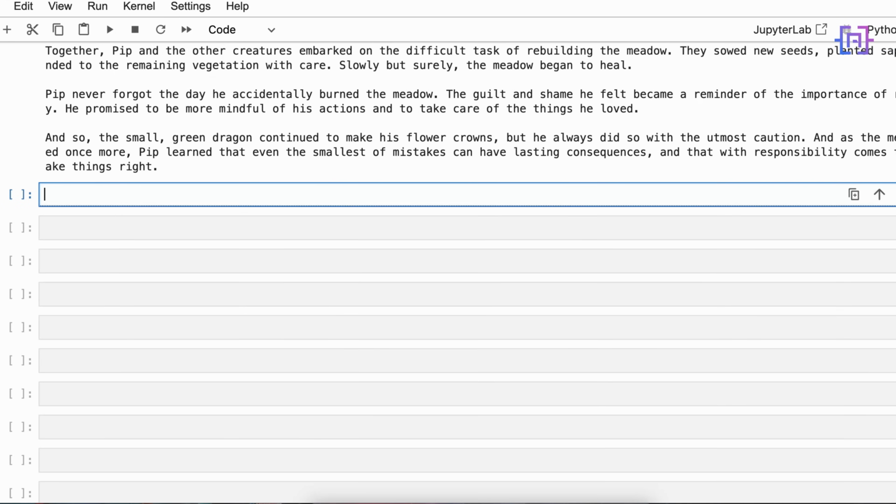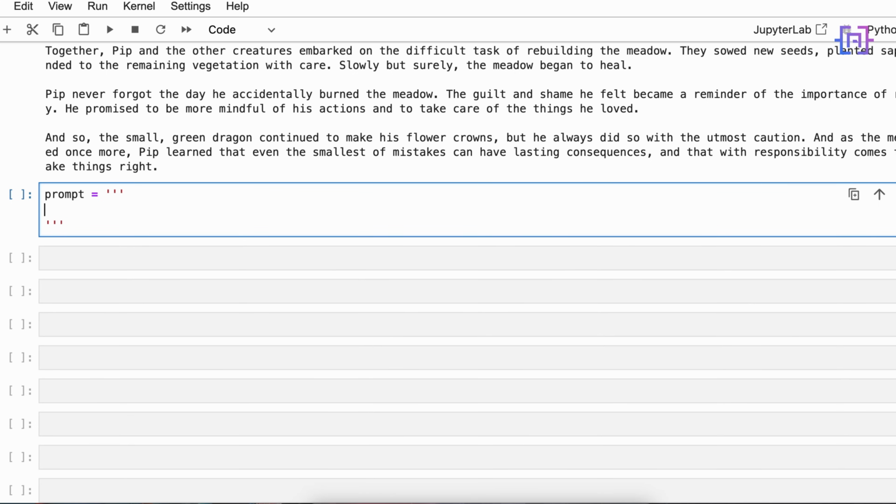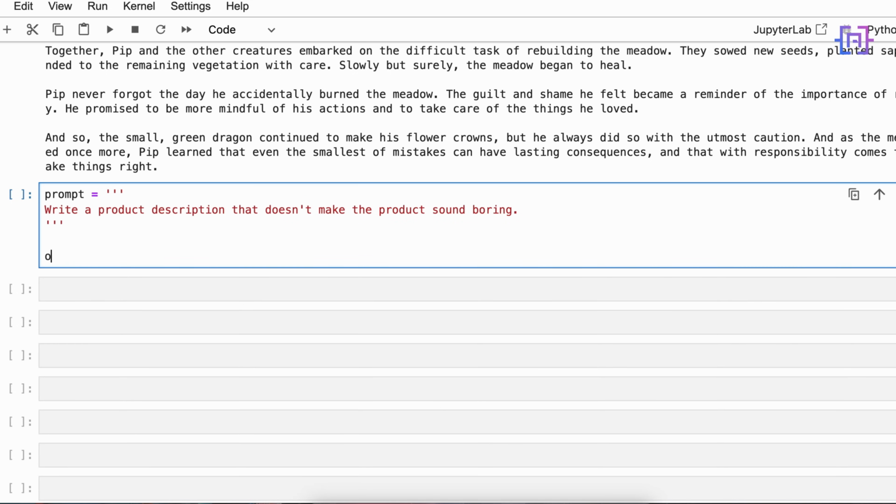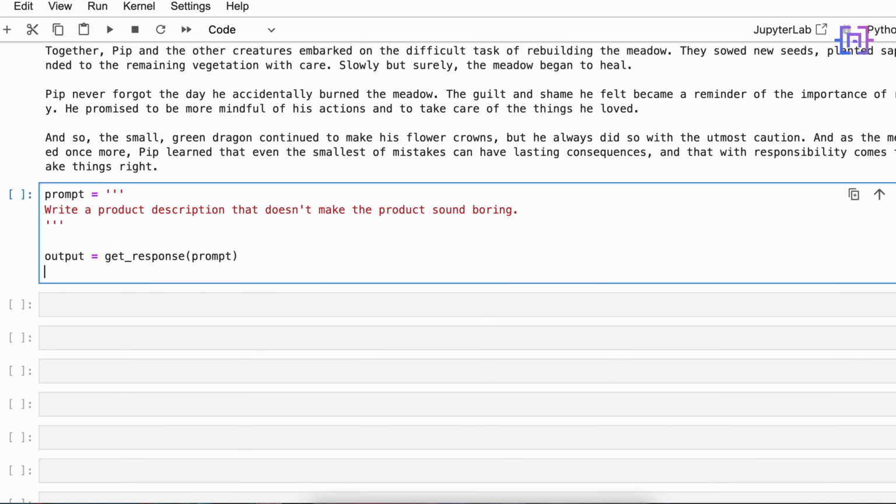So always avoid using negative words. Let's see an example. Suppose we have the following prompt: write a product description that does not make the product sound boring. We'll have here output, which is equal to get_response. We are going to pass the prompt and print output.